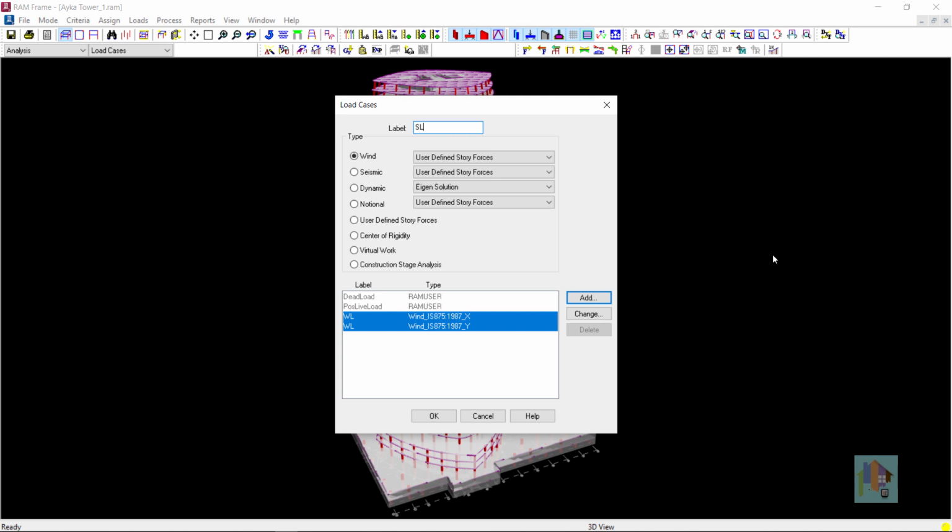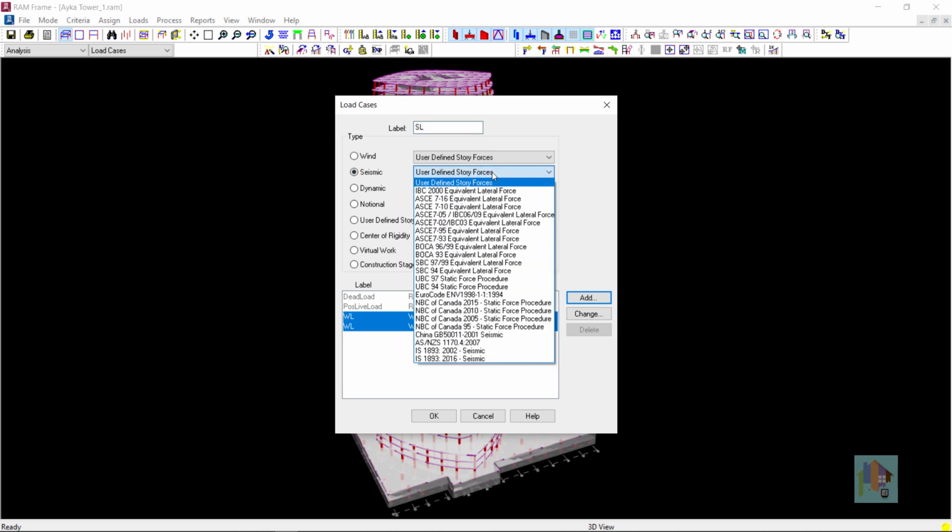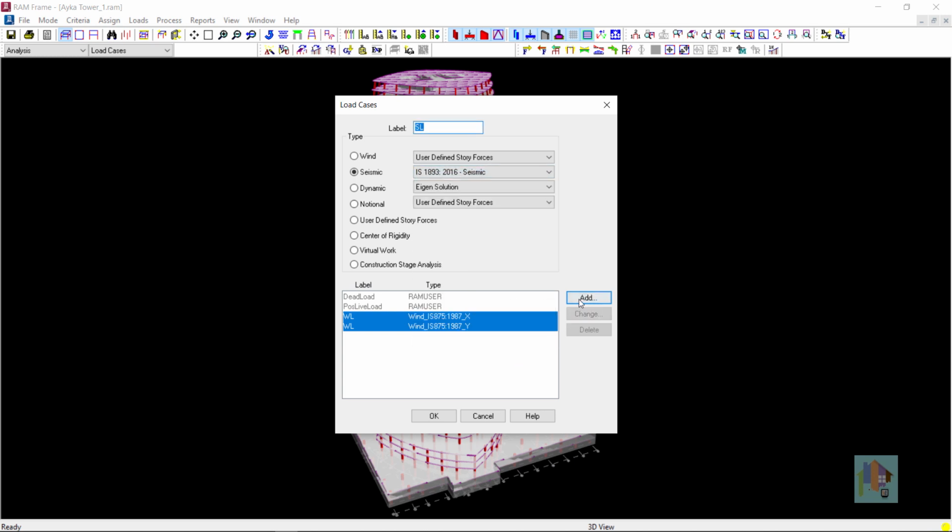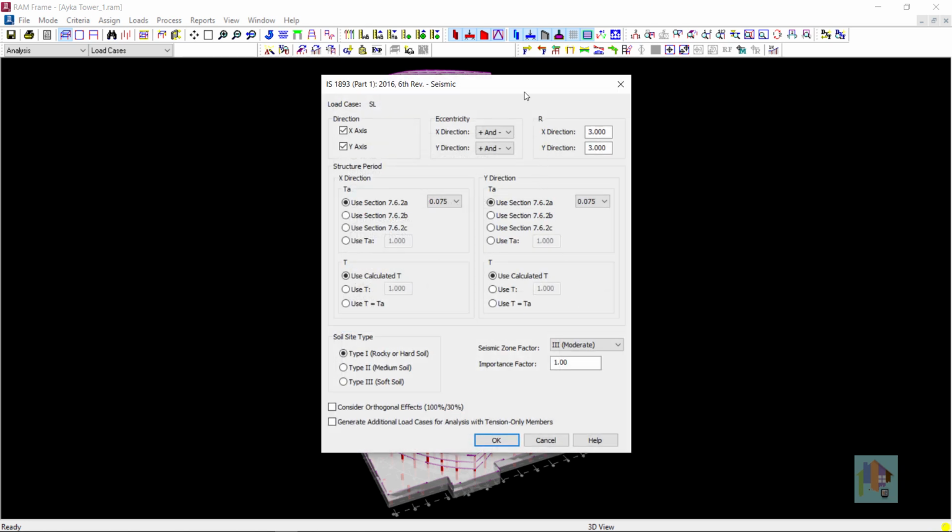In RAM Structural, there are multiple options available for seismic analysis. First one is the static seismic analysis. Like wind load, there is also a single click load generation option available where you can simply select the code, and depending on the selected code, the input parameters are available. All standard inputs are required like the R value, which equation is used to calculate the time period, soil type. Inputs need to be provided a single time for both directions, and orthogonal effects can be considered here.